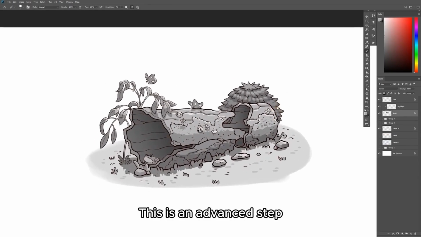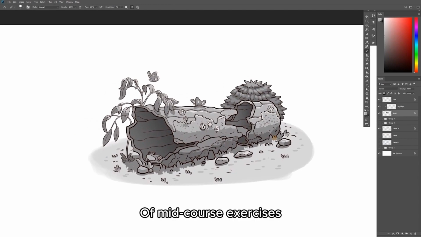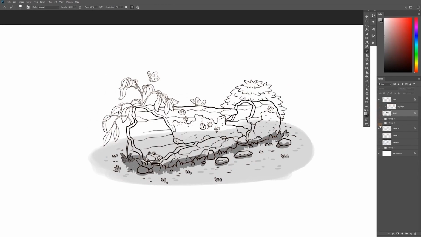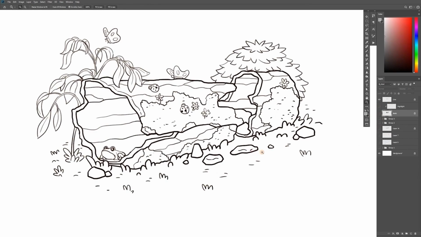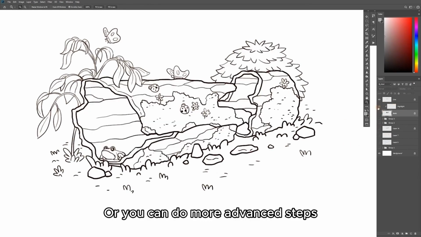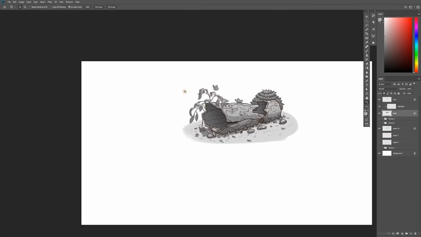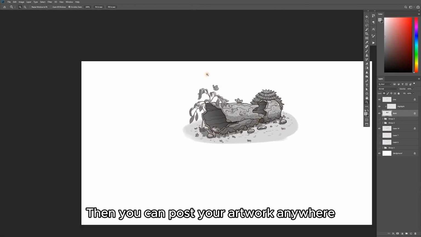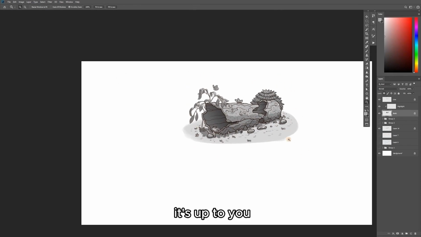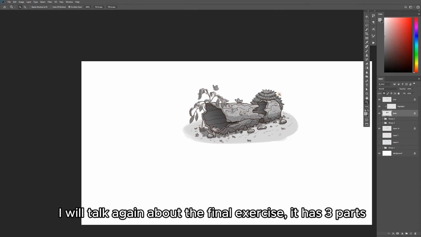This is an advanced step of mid-course exercises. You can do this step if you want, or just need to complete this step. Or you can do more advanced steps. It will be more beautiful. Then you can post your artwork anywhere. It's up to you. I will talk again about the final exercise.